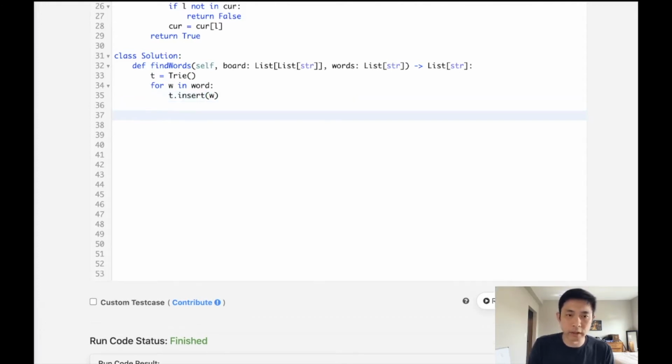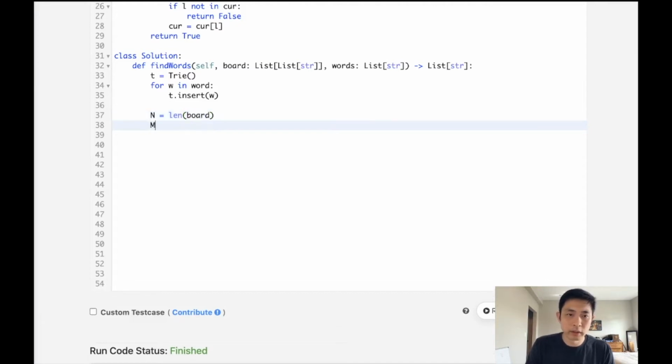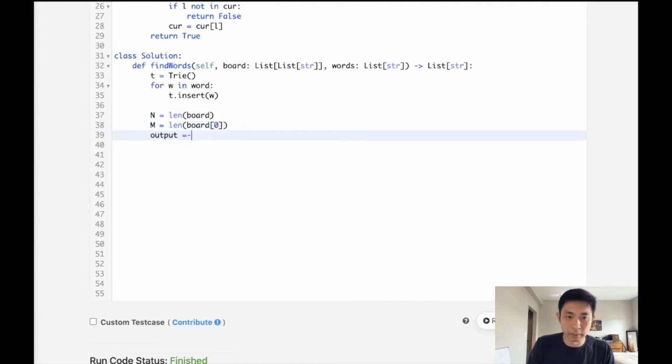Now we want to write our depth first search algorithm, right? To begin that, let's first initialize a couple of variables. I'm going to start with n for the number of rows, and that's just going to be the length of board. M for the number of columns, that'll be the length of board 0, and also our output. We'll make that equal to a list.